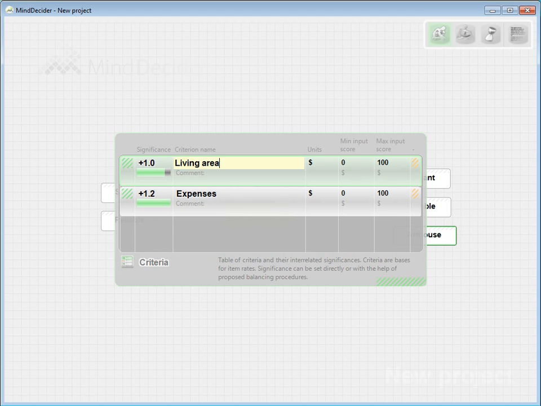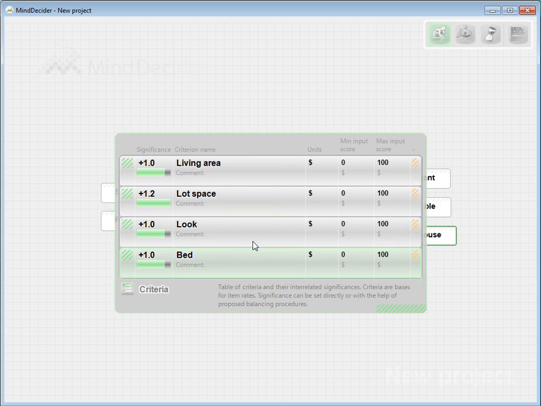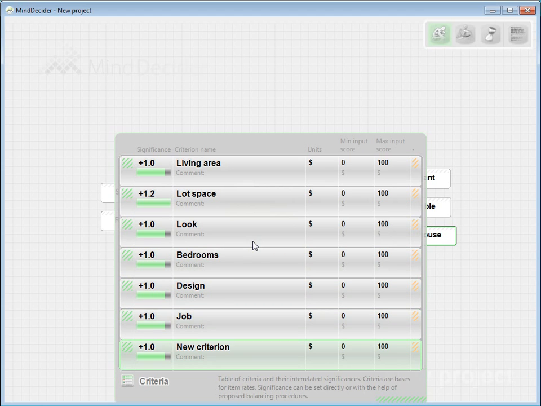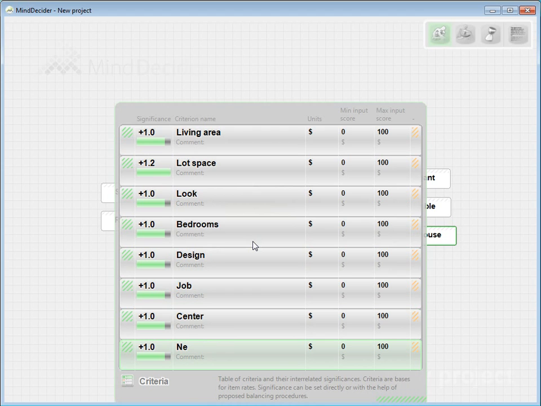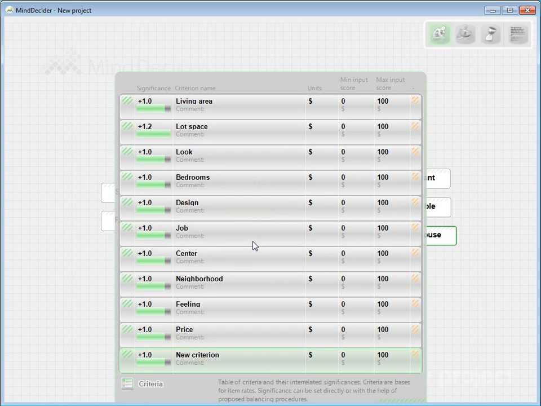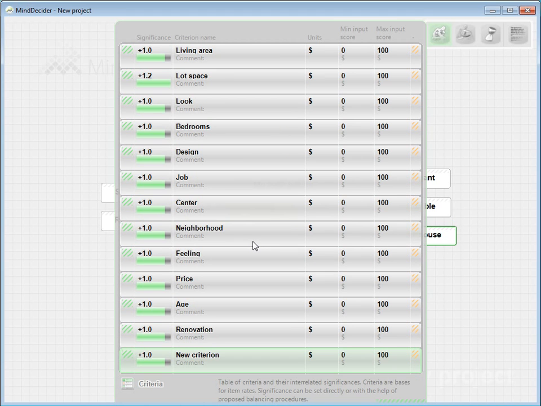First one is living area, then lot space. To create a new criterion, press Insert button on your keyboard or click right mouse button to select New Criterion option. Or you may move to the bottom of the list and press Enter button. In such a way, we enter the other criteria: look, number of bedrooms, layout design, proximity to job place, average proximity to business center, neighborhood, general feeling about the house, price, house age, need of repair or renovation, and expected house expenses.